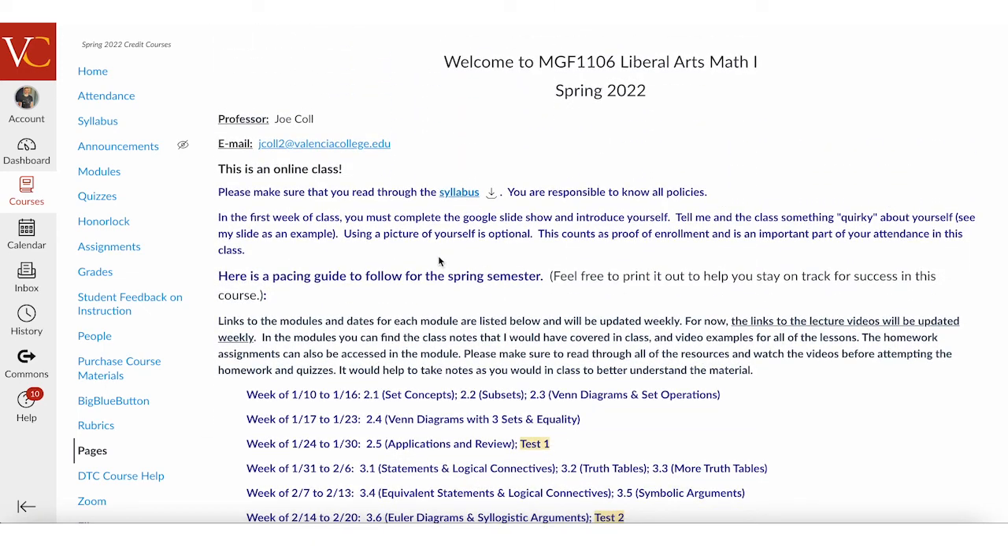So the last thing I would like to discuss with you guys is, in the first week of class, I'm going to have a Google slideshow, which will be linked right here, and I'd like you to introduce yourself. You can tell me something about yourself. It could be something quirky. I'm going to give an example of one. You may also use a picture, but that's optional. Okay, that's going to count as proof of enrollment. And it's an important part of your attendance in this class.